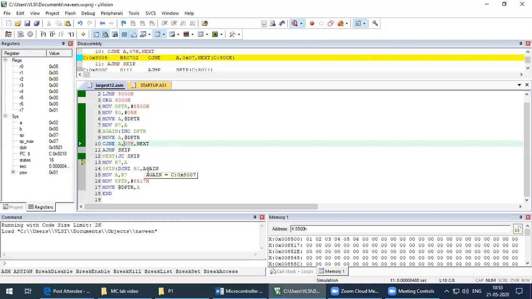So there are three possibilities. One is if A is larger than the R7 register, or if A is equal to R7, or if A is less than R7. If A is larger than R7, then I should store the accumulator value into the R7 register. If A is equal to R7, then no need to change anything. Just retain the value and go for comparison of the next data. If A is less than R7, then also no need to change anything.